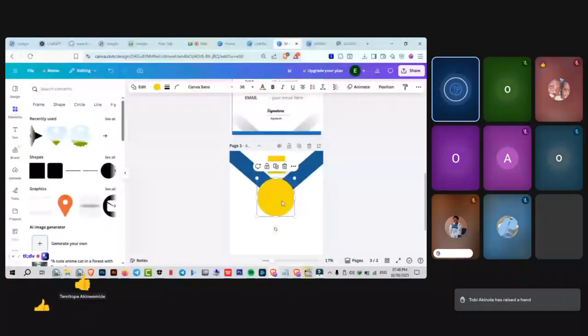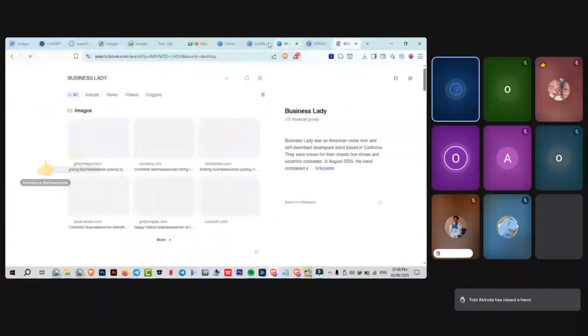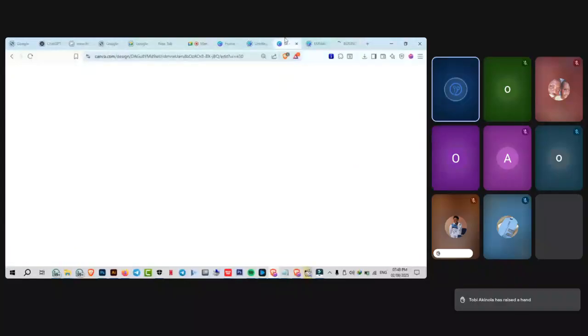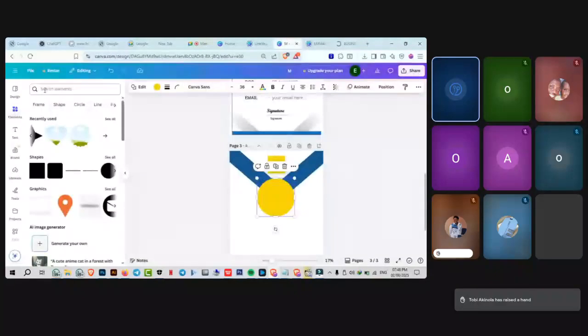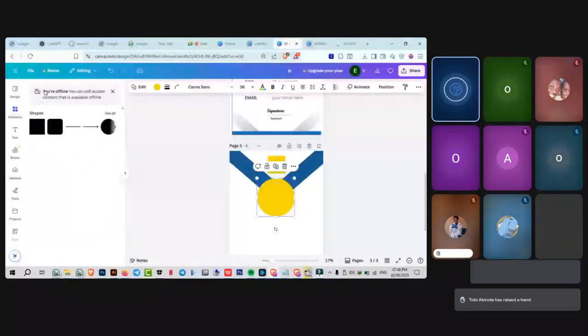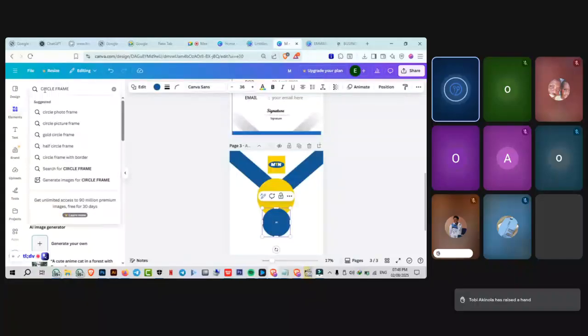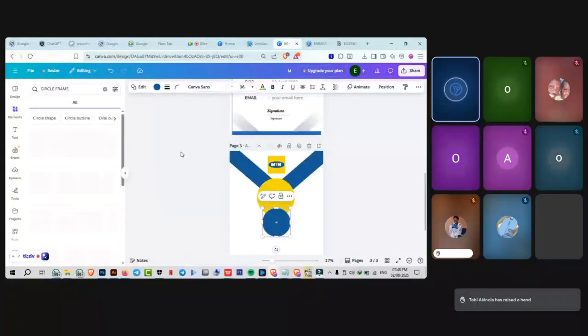I can't just drop a picture here and it's going to fit in. I'll need to import, I'll need to add a frame. So I can just tap here in this search box, circle. I believe you know how to spell circle frame. So there is circle shape and there is circle frame. Okay, circle frame. I don't know how this got here. Let me delete this first. Now you can see the circle frame here. You have different frames.